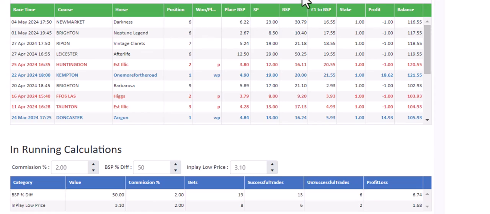Just for this set of rules that I have up the top here, there's been 19 bets. 13 of them were successful, so that means 13 of them dobbed. 13 of these bets hit 50% in running. Out of the 19, 6 didn't. So a successful dob bet for a back to lay at 50% difference is an even money bet, less commission.